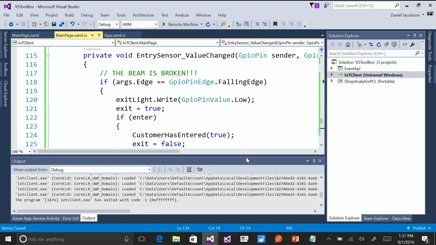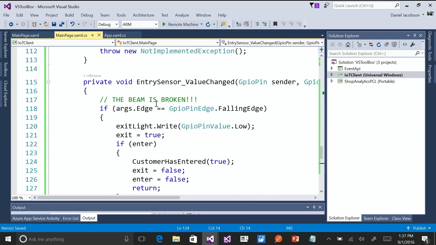And let's take a look here. So let me lower the output a little bit so we can see everything. Now if args.edge equals GPIO pin edge falling edge, they're the same exact devices. This is the same exact behavior. The only thing that's going to change is now I'm working with the entry sensor. So entry light, enter equals true.